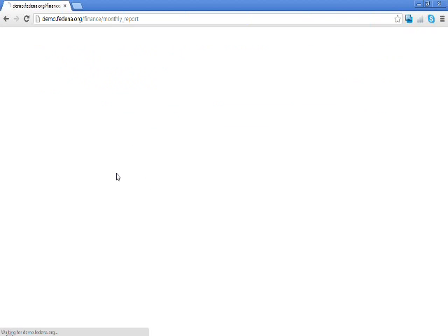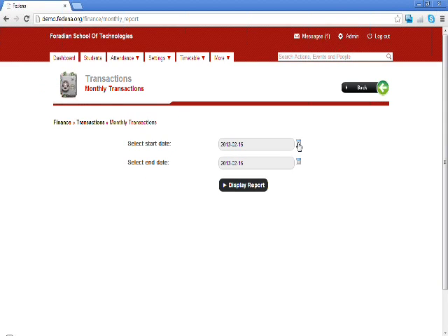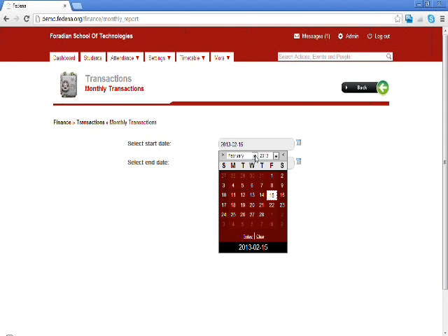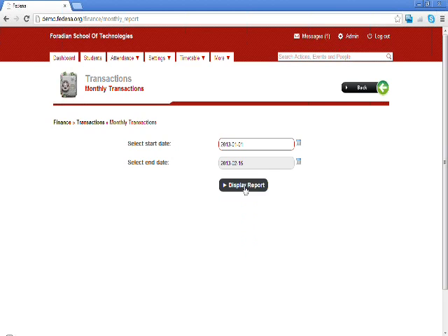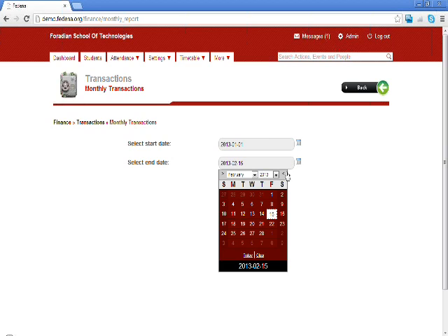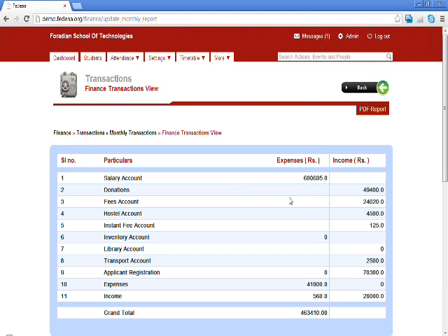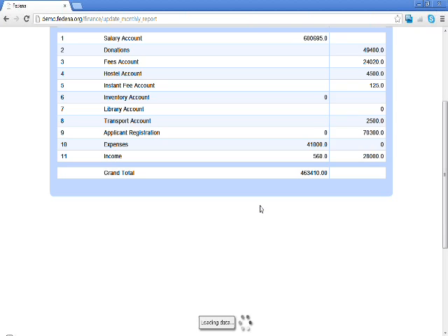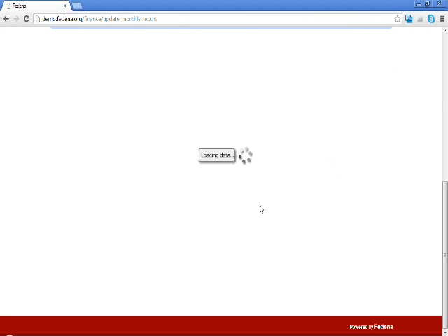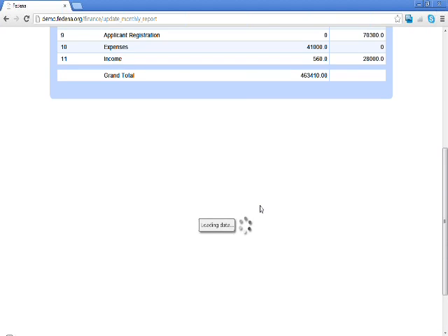And if you want to view the reports, go for the option reports, and go for the option display reports. And you can see the view finance transaction views. You can also get a small graphical representation showing the expense and income of the institution.